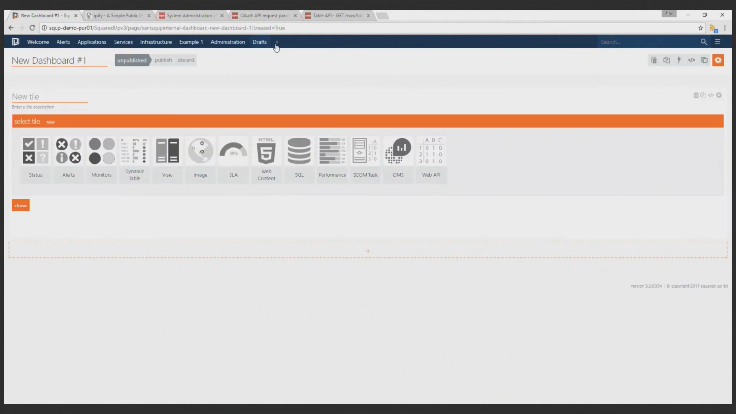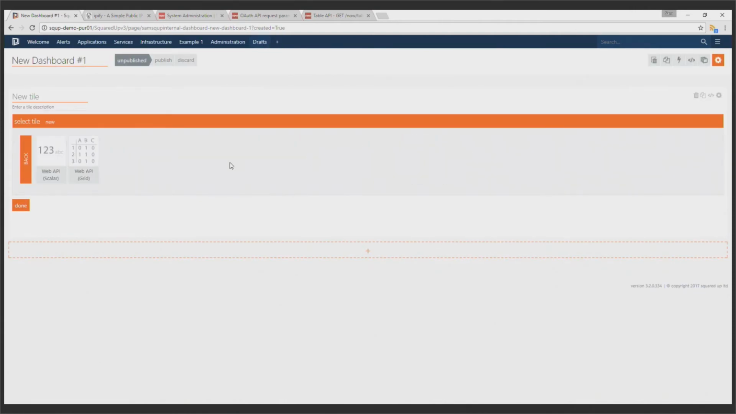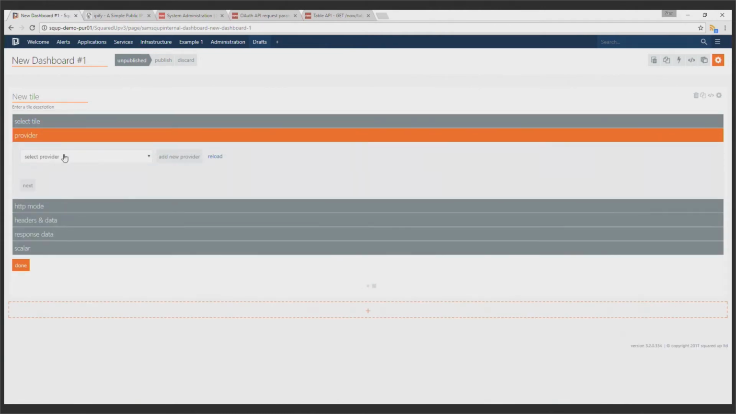Yep, so I'm just going to create a new dashboard and let's create a web API tile. This is going to be a scalar tile because we're just going to be retrieving one small piece of data from an external service. Okay. It's going to be the generic provider.